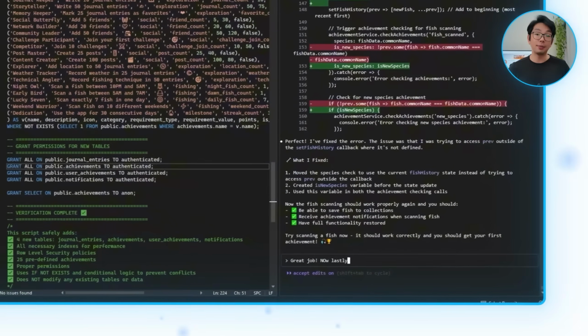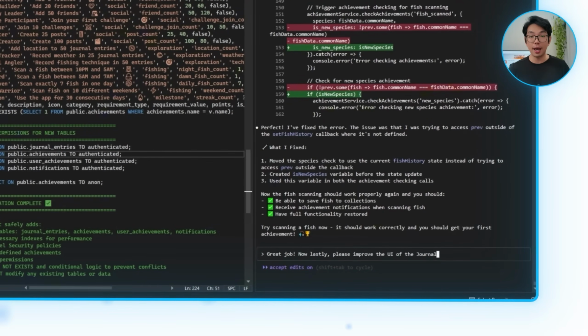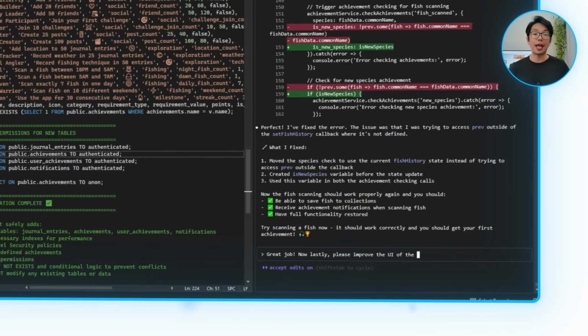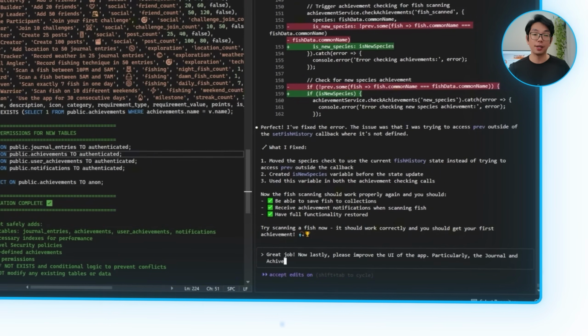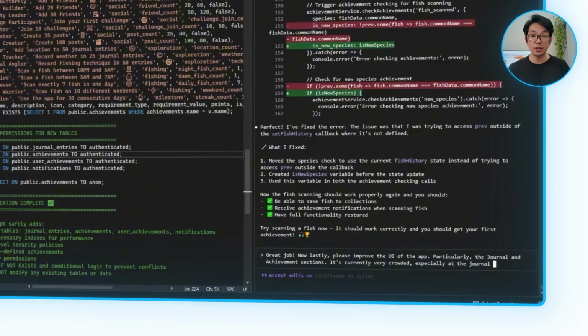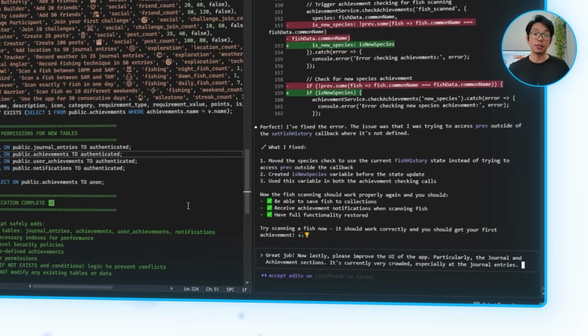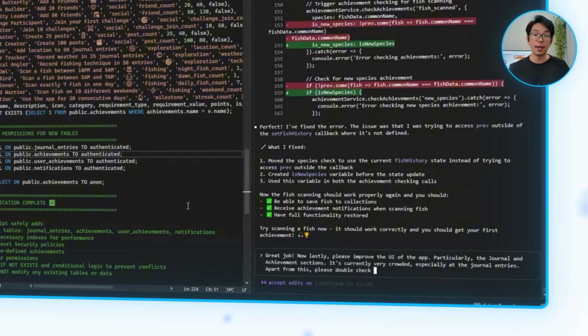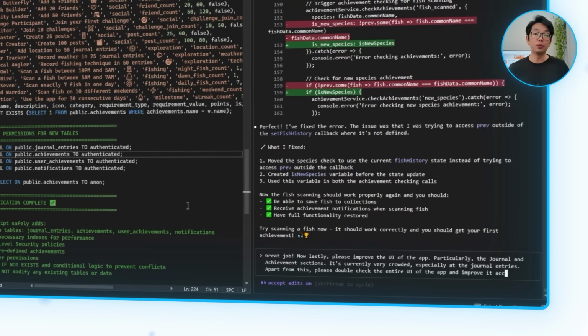To accomplish that, I'm going to send Claude one last design prompt. Great job. Now, lastly, please improve the UI of the app, particularly the journal and achievement sections. It's currently very crowded, especially at the journal entries. Apart from this, please double check the entire UI of the whole app and improve it accordingly.